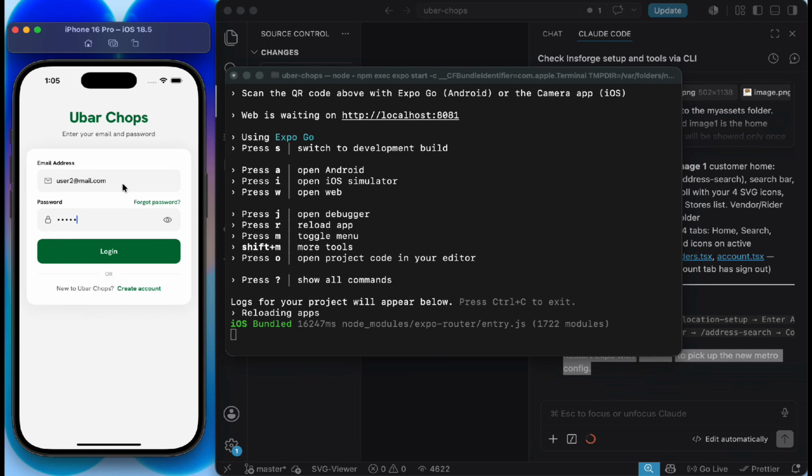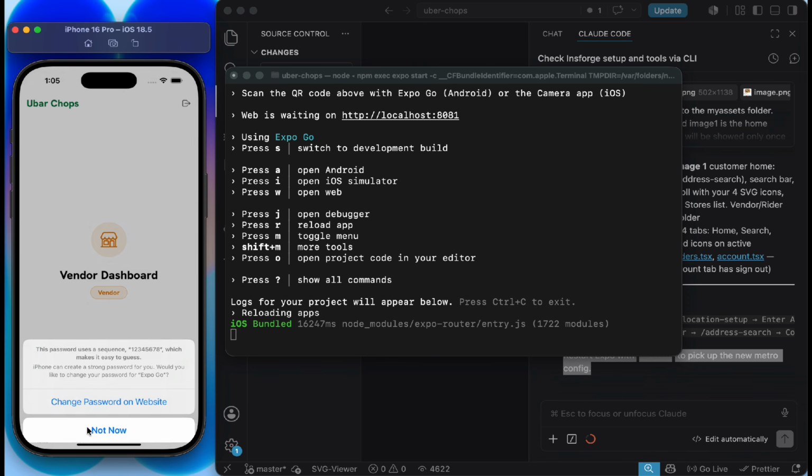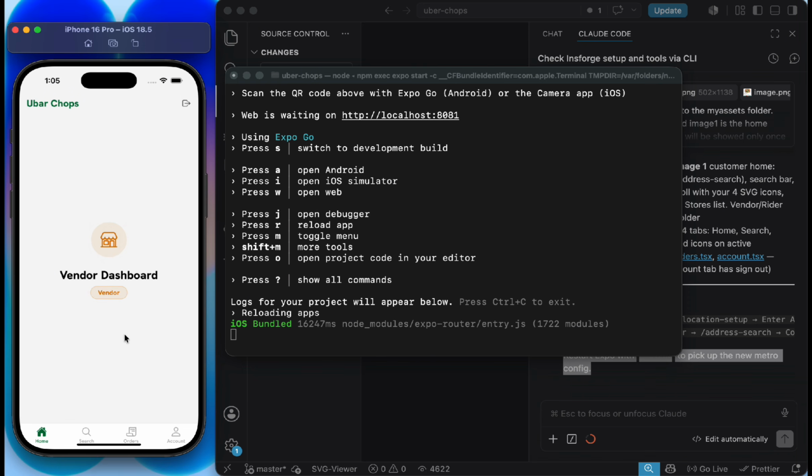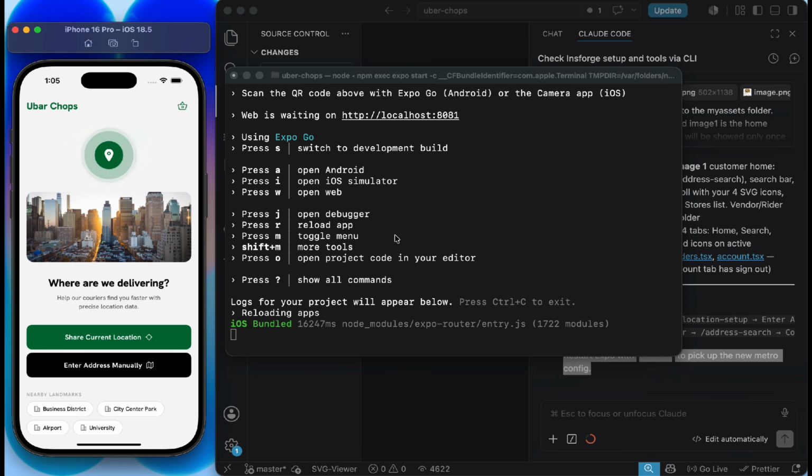One, two, three, four, five, six, seven, eight. I will decide to log in with another account. We don't see what we see on the home screen. Instead, we're only seeing empty screens with this stuff. So now we need to fix this issue.